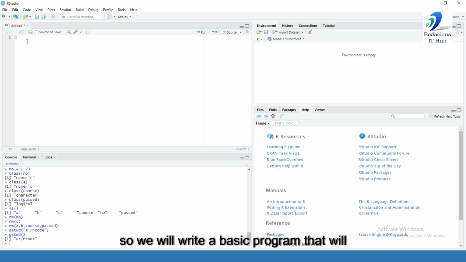We will write a basic program that will read two values, calculate their total and display the total. So x is read, sorry.